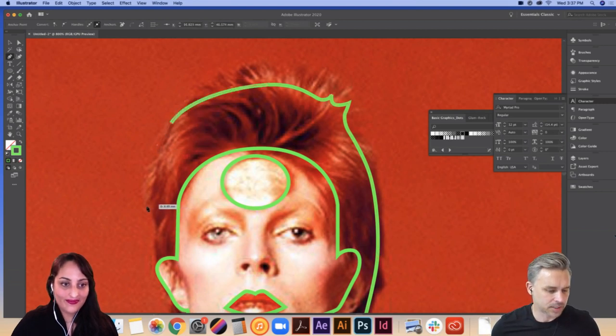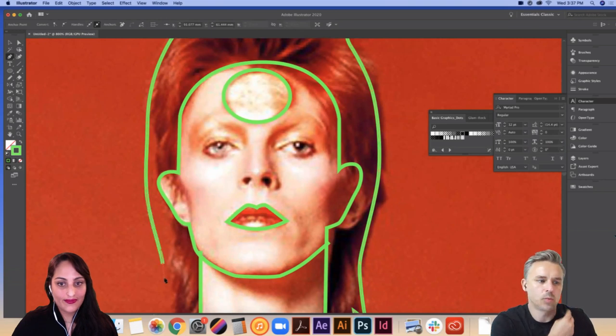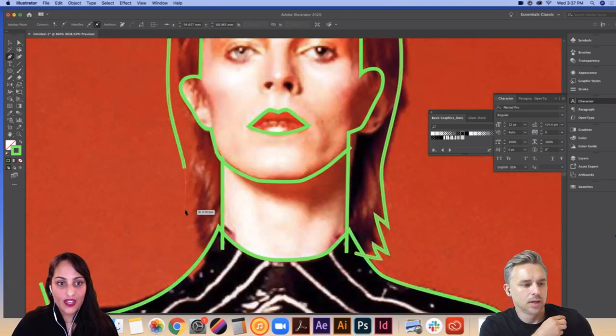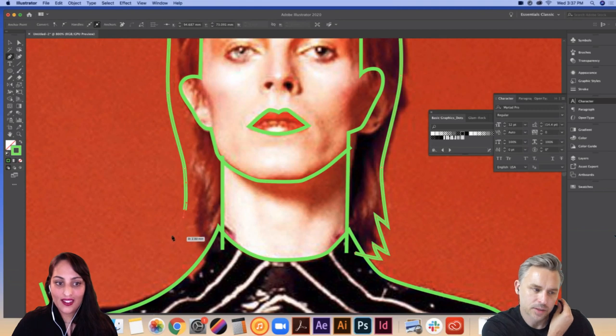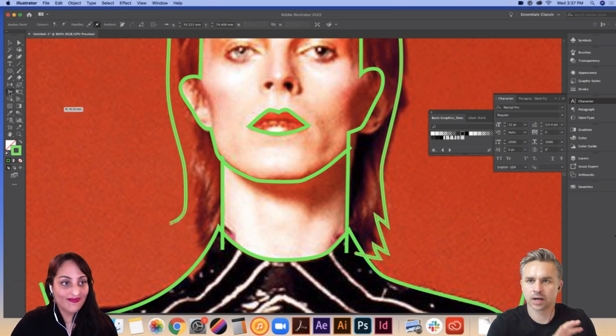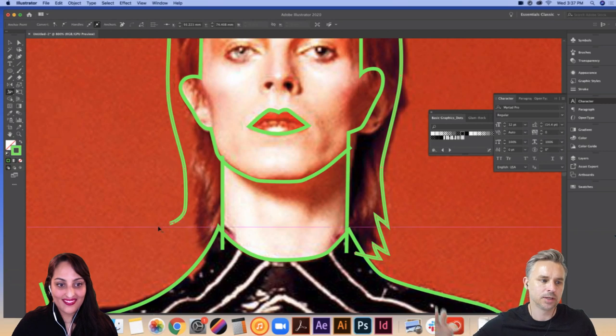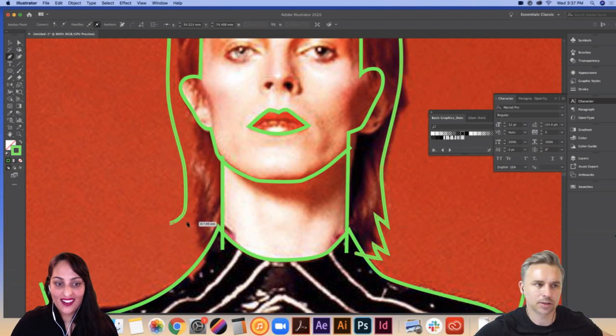One of the tools that I've started using in the past year is the warp tool. Or there's also scallop and crystallize. They're basically all behind the width tool. If you just want to push lines as if they're liquid, then the warp tool does that, which is nice. I didn't really use that until maybe the past couple of years, actually.